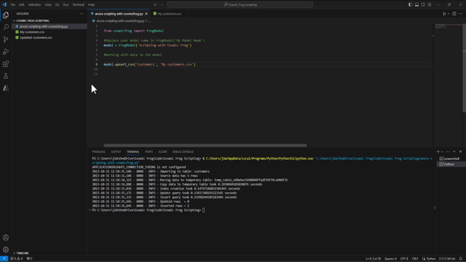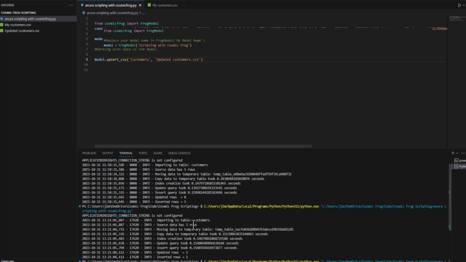So now we can come back to our script, and we can see here that this is the file that we want to update our customer table with. So we can change that to updated customers.csv, and we can simply run that code, and that has upserted the 2 records. One row for CZ4 already exists, so that row was updated, and for customer CZ6, which was a new customer, that row got inserted.